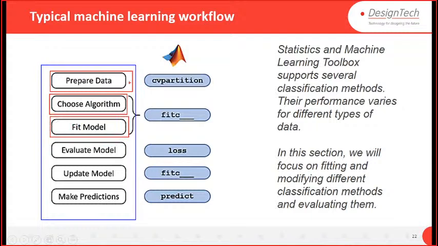For preparing the data, we have an inbuilt function in MATLAB called cvpartition. For choosing and fitting the algorithm, we have the fit functions. It is very simple to create a machine learning model in MATLAB. fitc will be common for classification, and then you write the algorithm abbreviation. If I am using Naive Bayes, I will use NB. If I am using K nearest neighbor, fitcknn.